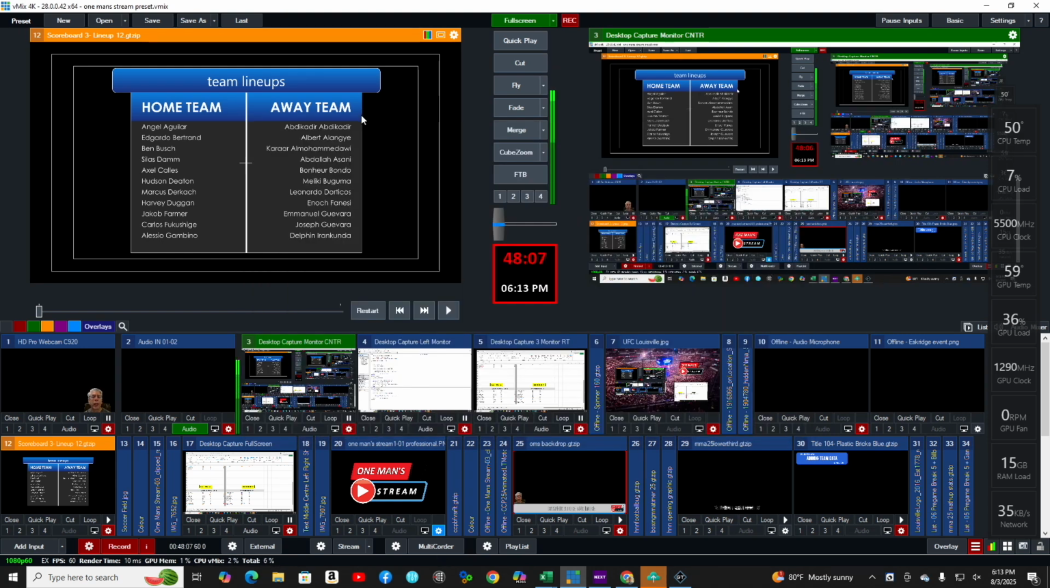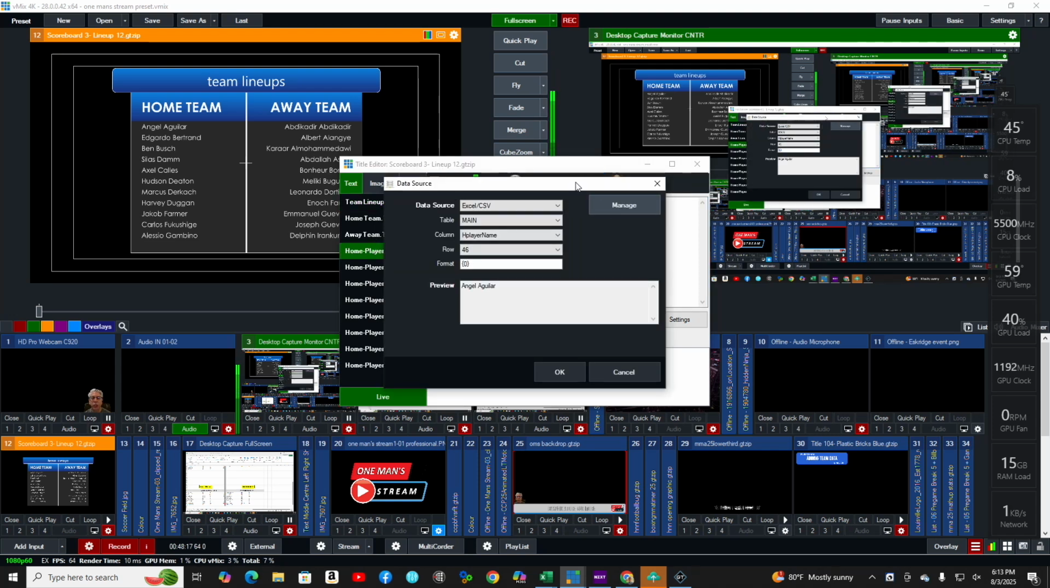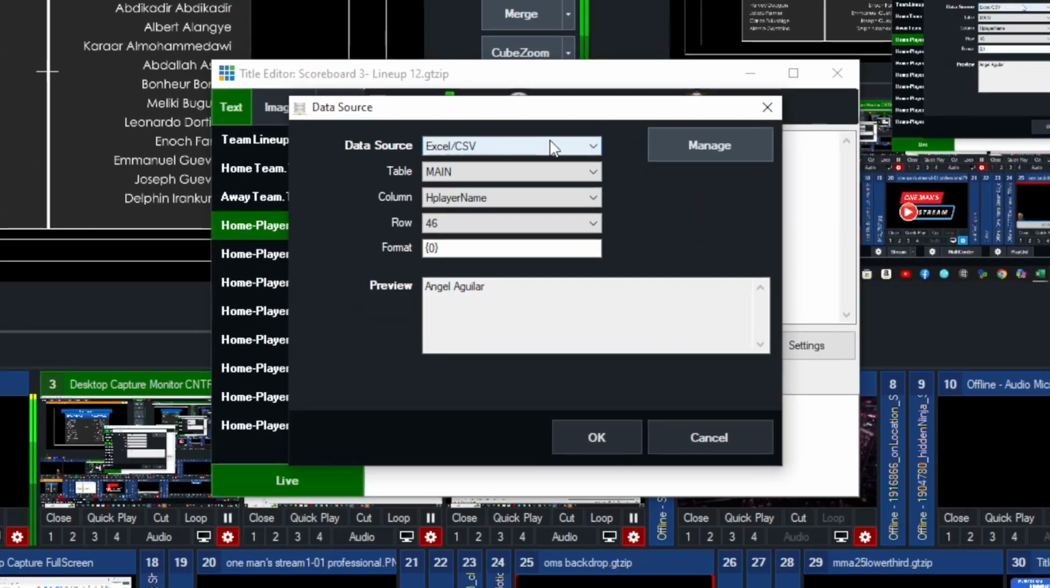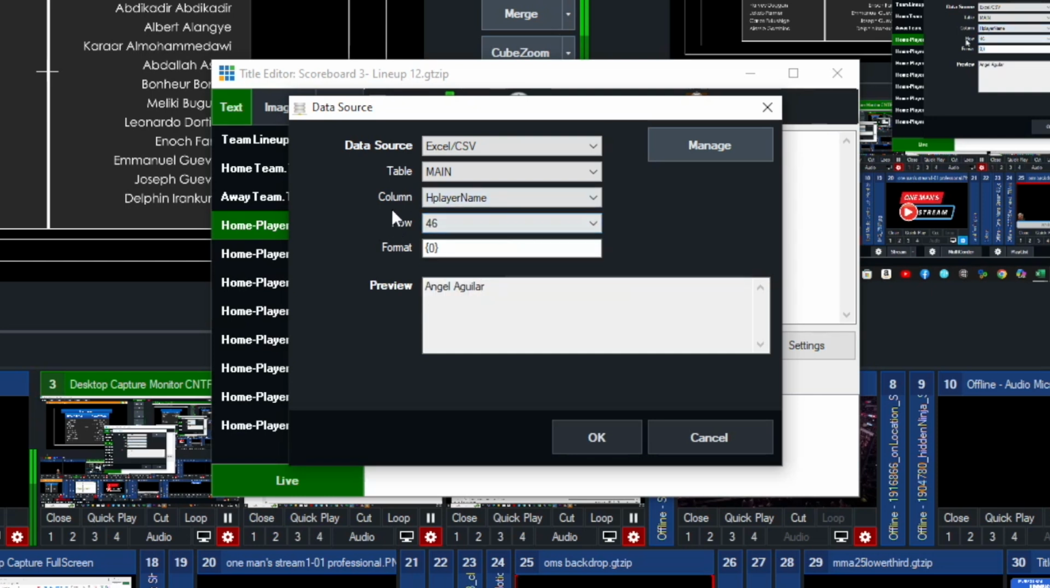So again, we're going to right click on this and we're going to click on title, and let's click on home player 1 all the way up here at the top. You can see when we click on data source that we have the Excel spreadsheet selected. We have the particular sheet as the main sheet. Then we have home player name selected, and that comes from this drop down list right here, home player name. And we selected row 46, and that brought us back Angel Aguilar.